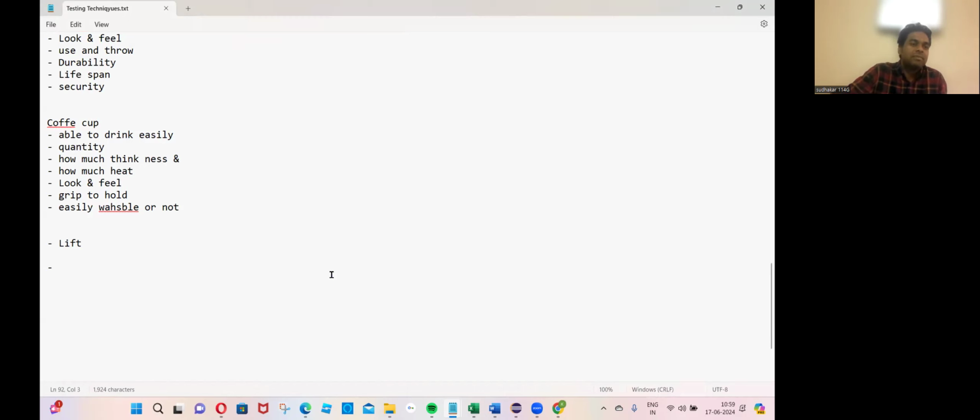And what else? Operation buttons. Whether the emergency button is working or not. Then floor combinations. Suppose we are at the second floor, someone presses the ground floor, then it first comes to the ground floor, then again you go to the third floor. Floor combinations we can test.